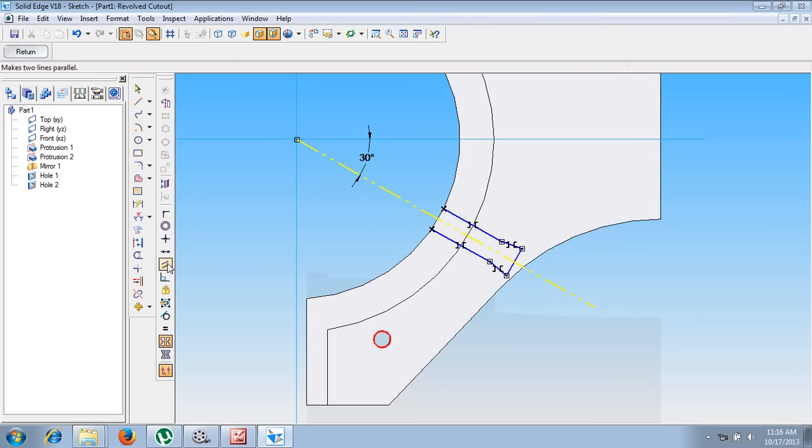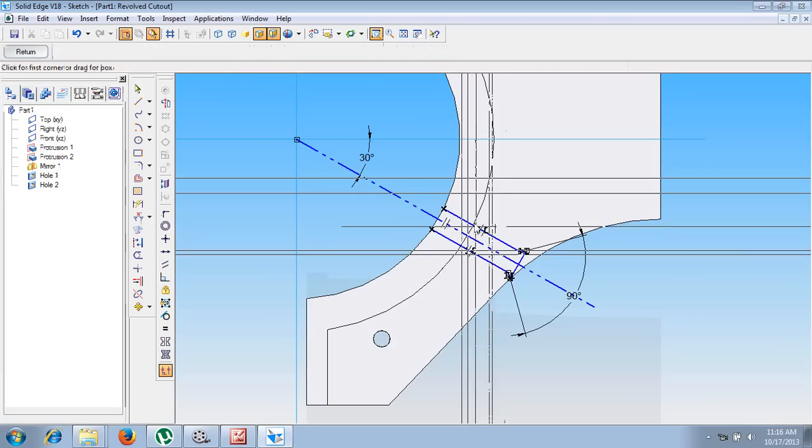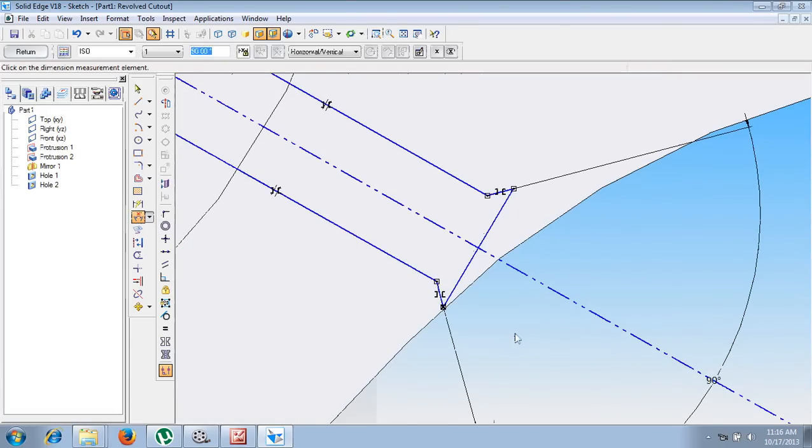Then make use of parallel command. These two lines must be parallel to each other and it should be parallel to this 30 degree line also. After this, make use of a command called connect. Connect the end point of this line to the point on element of this arc. Now using angle between command, the angle between these two lines is supposed to be given as 90 degree. After giving the angle as 90 degree, next what is the next step?